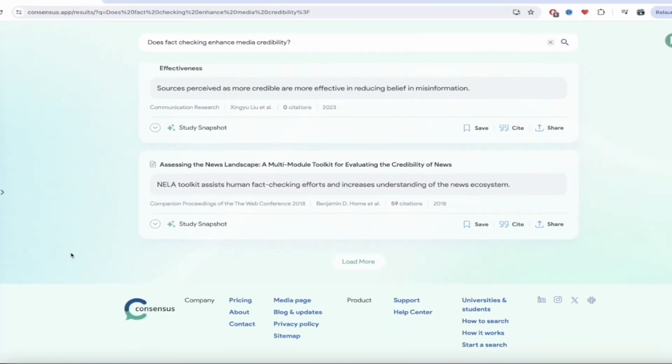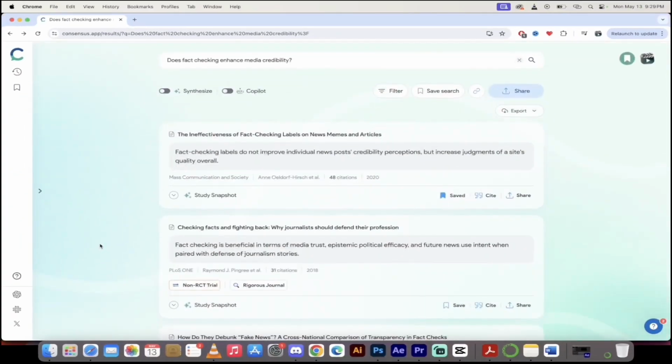So there you go, guys. Now, however, let's go back up to the top here. I want to show you Synthesize and Copilot. These are the AI functionality or features that are definitely worth a look.